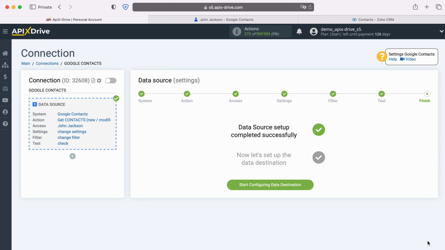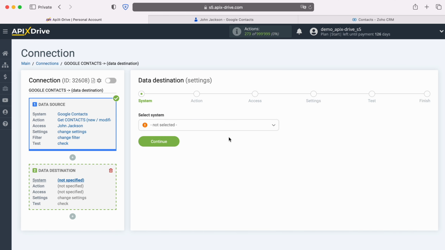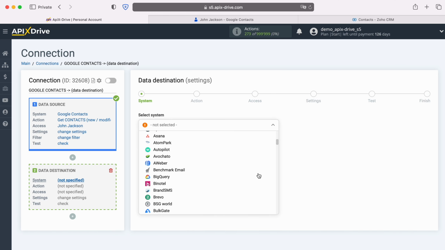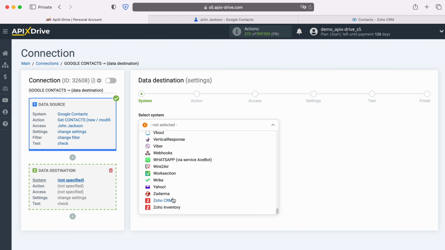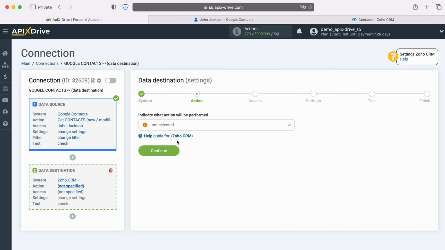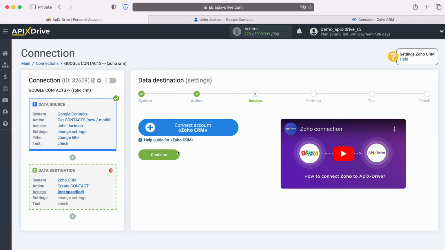Now you need to move on to setting up the data destination. Select the system Zoho CRM. Next, select the action, Create Contact. At this stage, you need to connect your Zoho CRM account to the ApiX-Drive system.